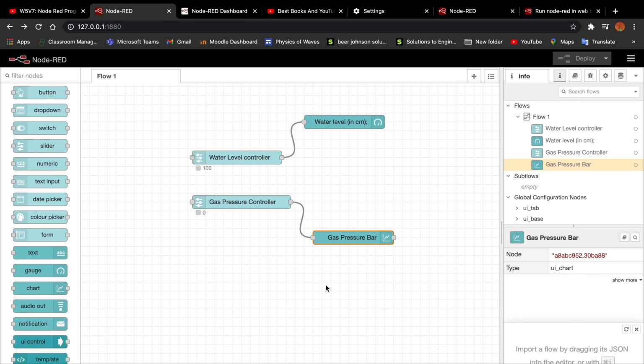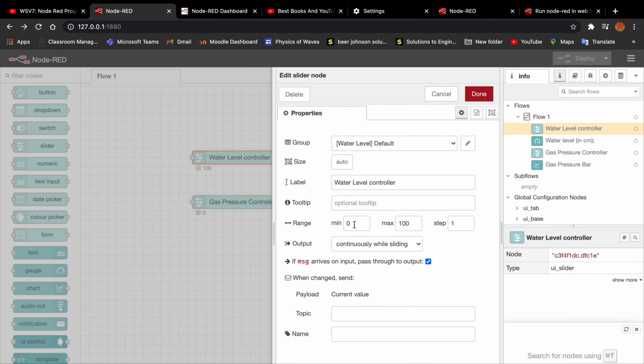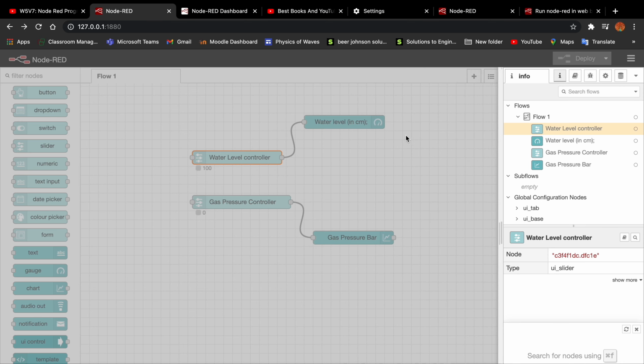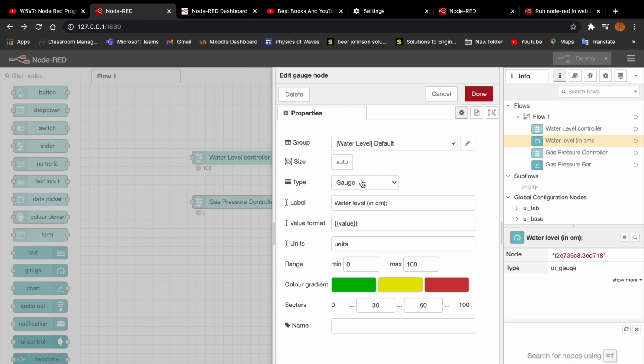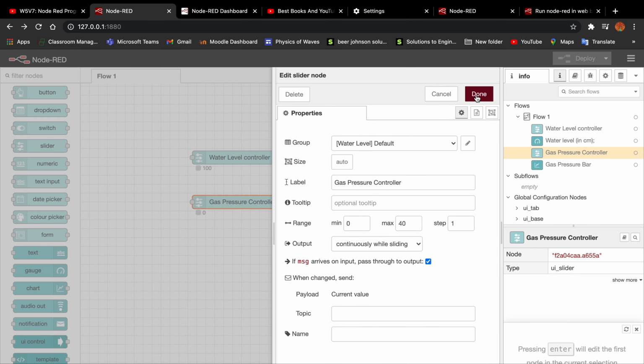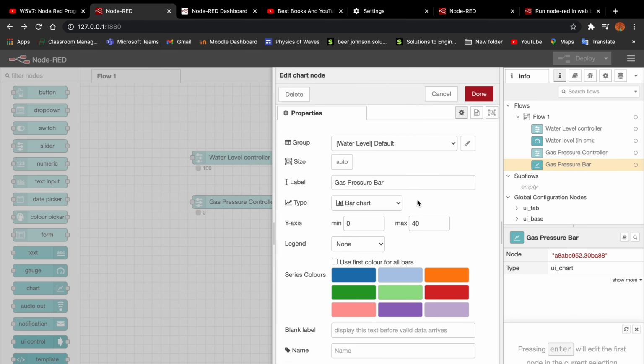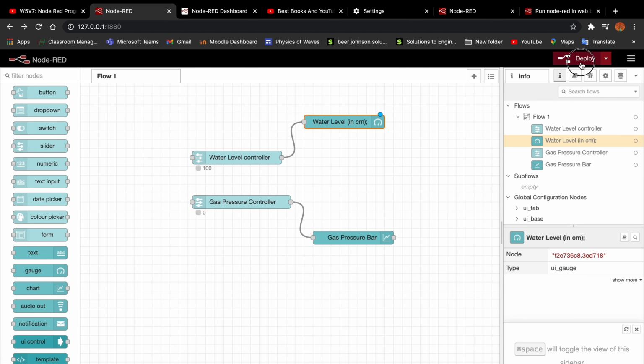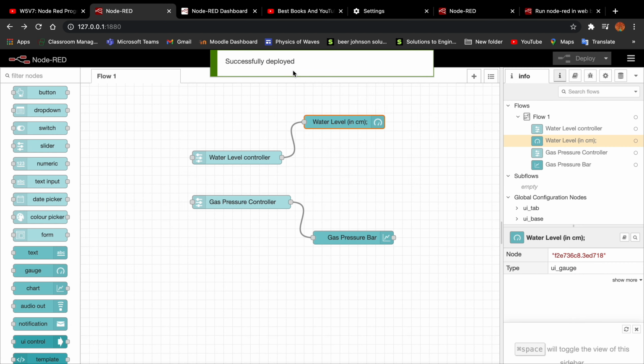For my second part of the assignment, I have opened the Node-RED software, which displays a water controller and the gas controller devices. This water controller is a slider having minimum 0 and maximum 100. It is connected to a gauge which shows the color gradient and is having minimum 0 and maximum 100. The gas controller is another slider with its maximum and minimum value, which contains a bar graph having maximum value of 40. After deploying my project, it shows that it is successfully deployed.